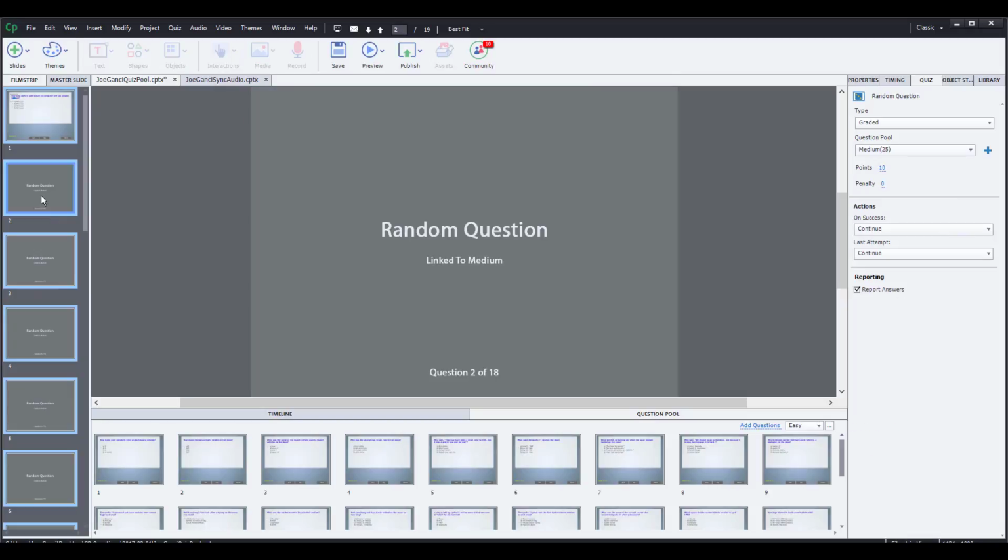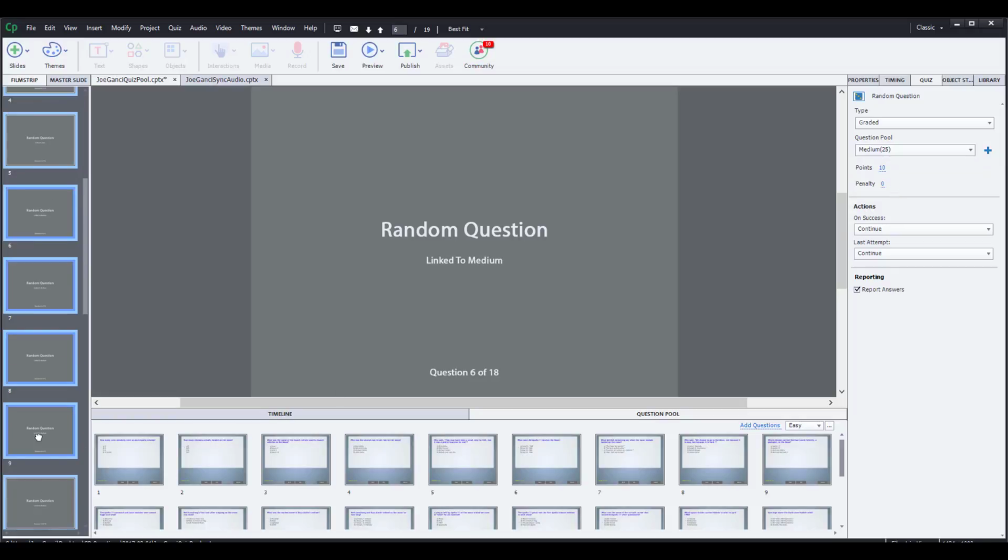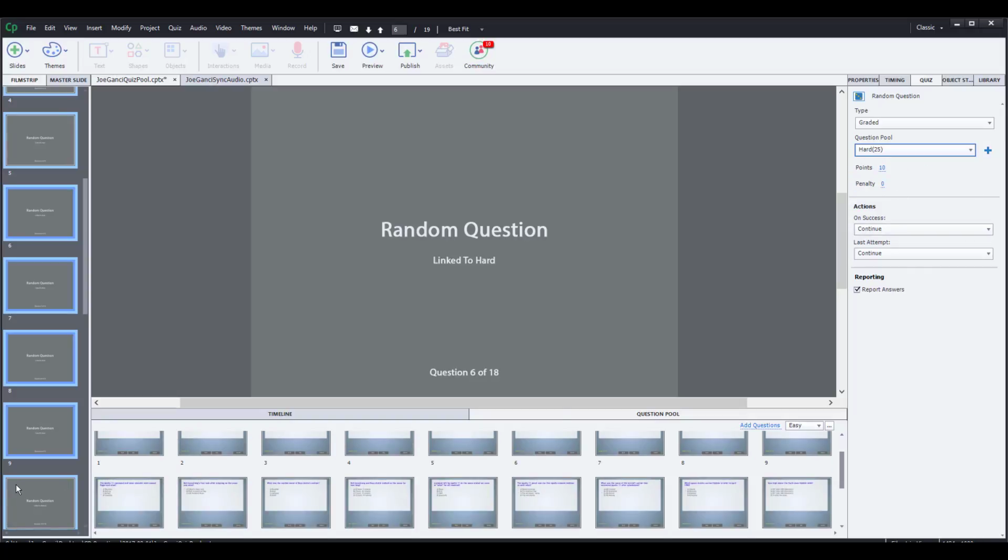Now, once I've duplicated these, of course, now they're all set to medium, but I can decide now, well, this first one's going to be medium. The next two should be easy. So I'm going to select those two, come over here, and choose to make those easy. Now you'll see that those are linked to the easy. This one's going to be hard, so I'll make that a hard one. And then so on. I can just continue doing that, some of them hard, some of them easy, whatever I want to do.